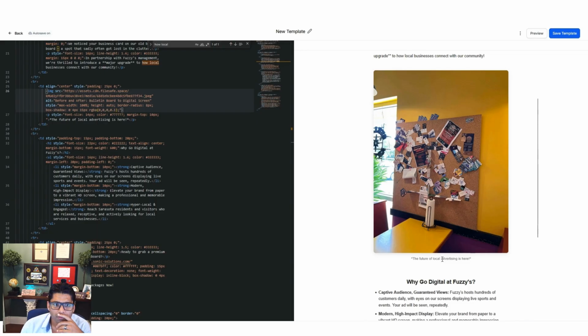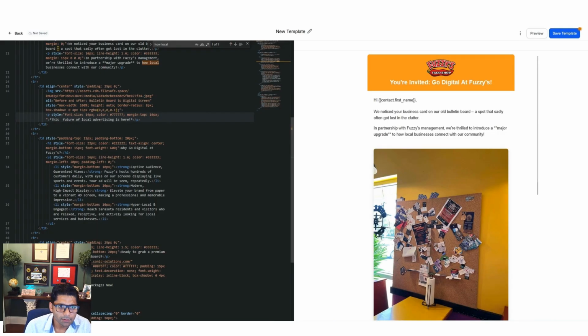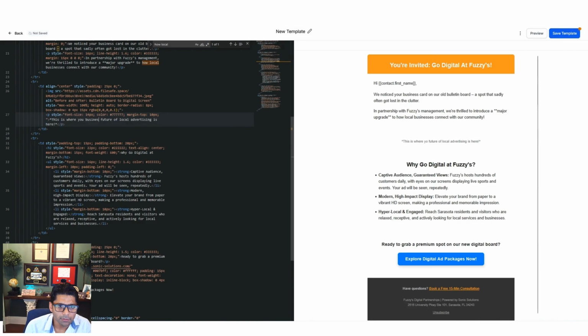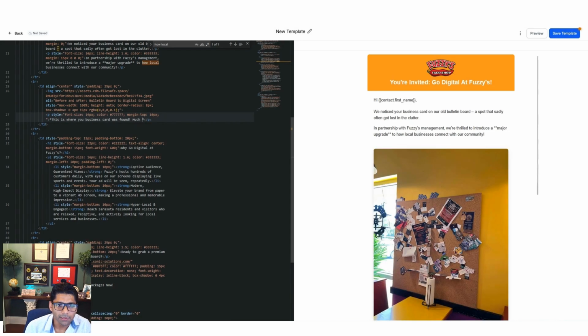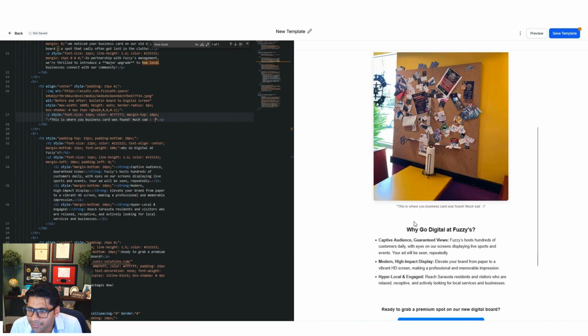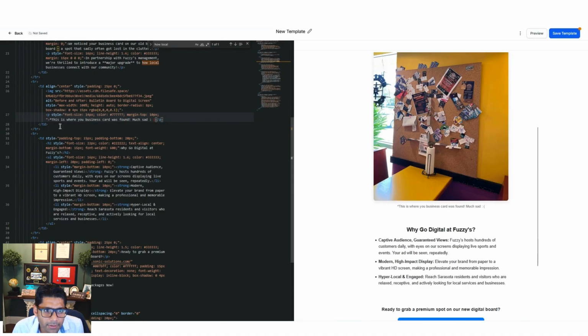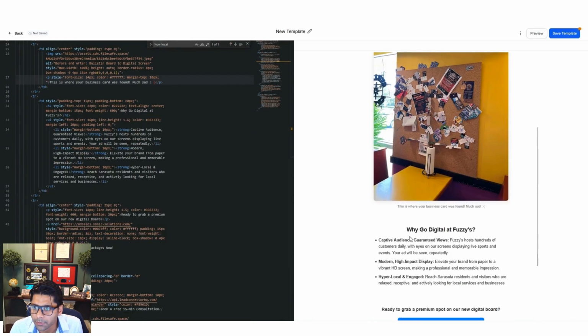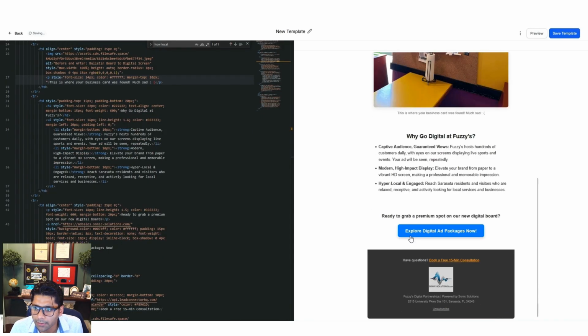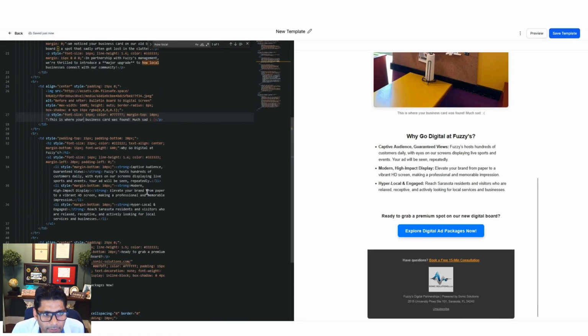So you can change the text. We just want to say, this is where your business card was found. Let's say much sad, upside-down smiley face. Let's do, yeah, much sad. Could get rid of the, yeah, there we go. Got a nice little smiley face. Sad face. This is where your business card was found. Much sad.